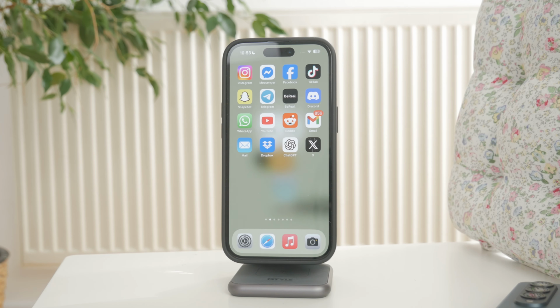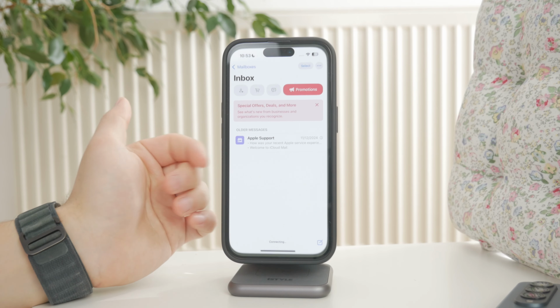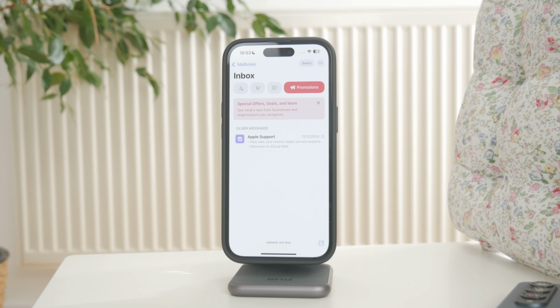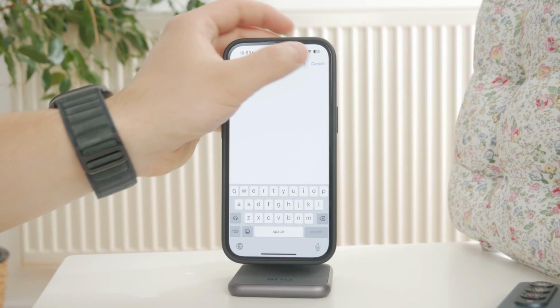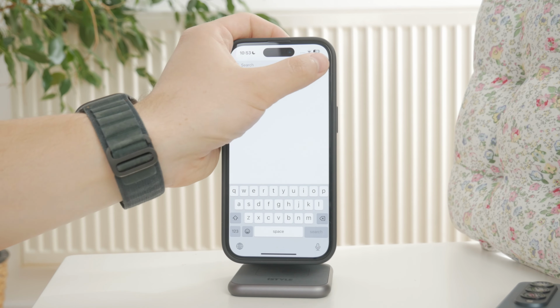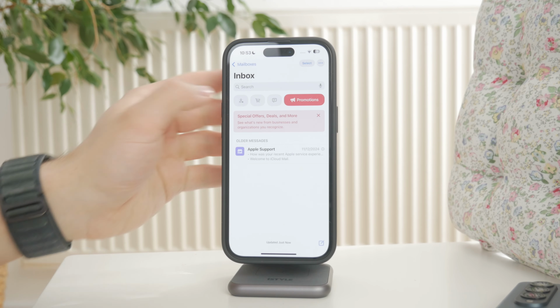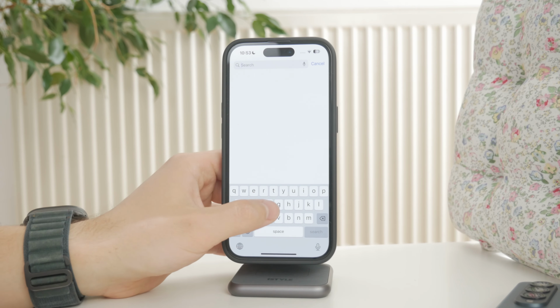First, open the Mail app on your iPhone. Head to the mailbox or inbox where you want to search. Now swipe down slightly on the screen and you'll see a search bar appear at the top. Tap on that bar and then type in what you're looking for.